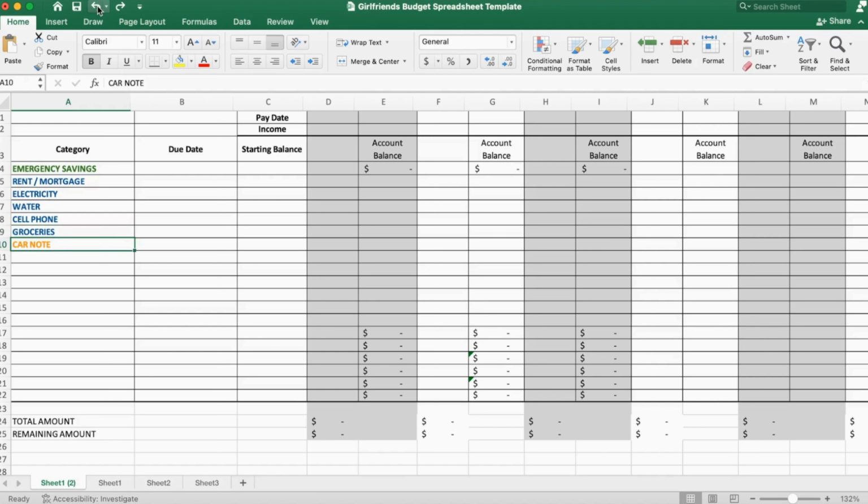Now we're going to talk about transportation expenses. Put in your car note if you have one, car insurance, gas, fuel, tolls, things like that. If you take public transportation, maybe put in the bus or the subway or whatever it is. But be sure that you include that in your budget as well.